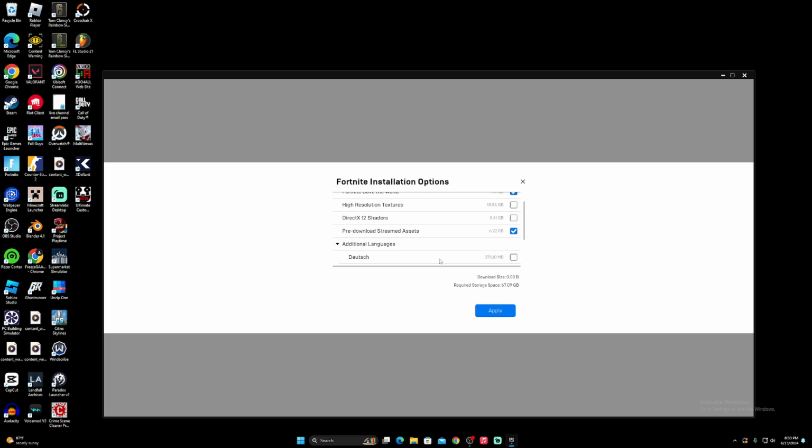Please keep this setting on. You do not need it off. I do not care what you think. This basically downloads every app, like every skin in the game, so it doesn't load in mid-game.